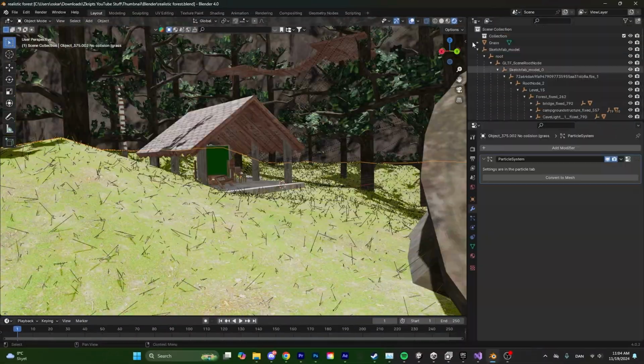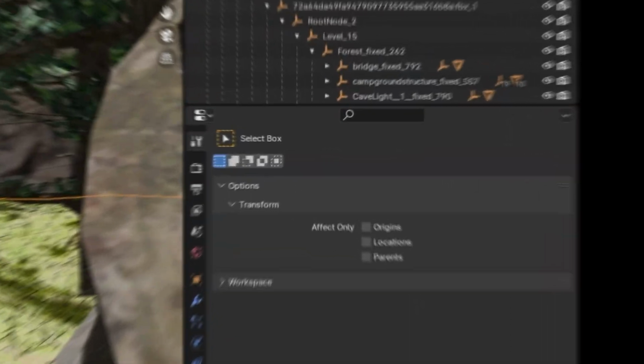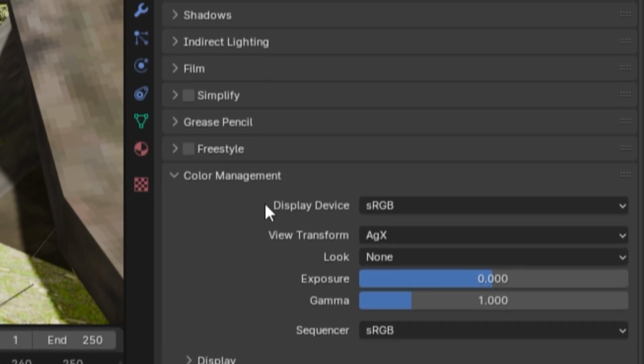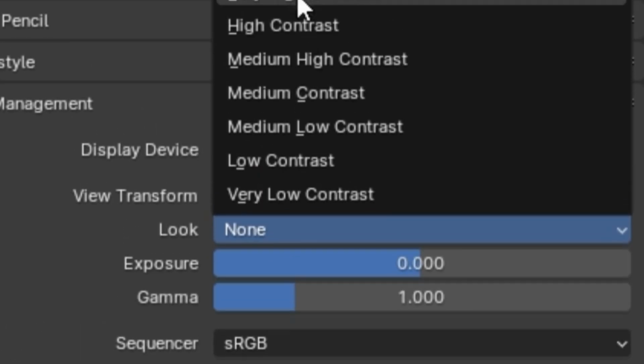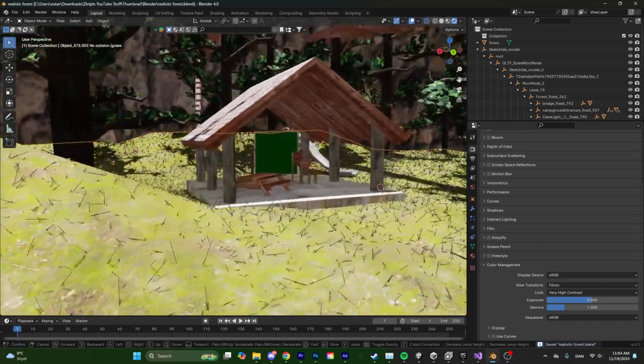That looks pretty good. Now to make this scene even more realistic, I'm gonna go over here to the render tab, go all the way down to color management, and instead of having it on AGX, I'm gonna change it to filmic and make it look very high contrast. And there we go. That looks way better.